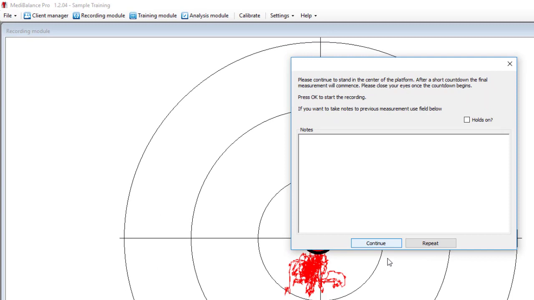And now the fourth measurement: the client stands on the platform with the cushion, eyes open for the moment, and you instruct him to stay with the following: please continue to stand in the center of the platform. After a short countdown, the final measurement will commence. And now the important thing, please close your eyes once the countdown begins.